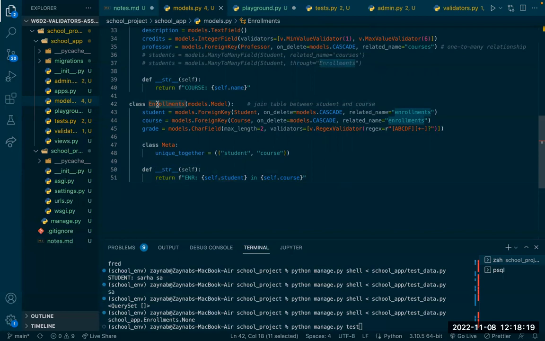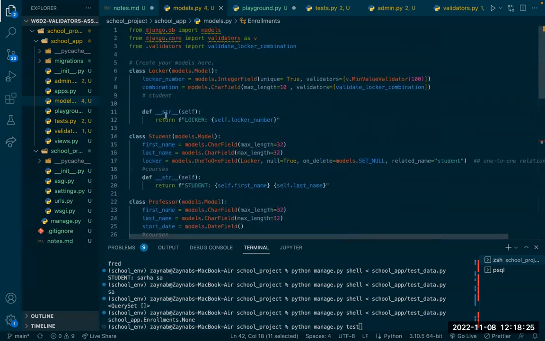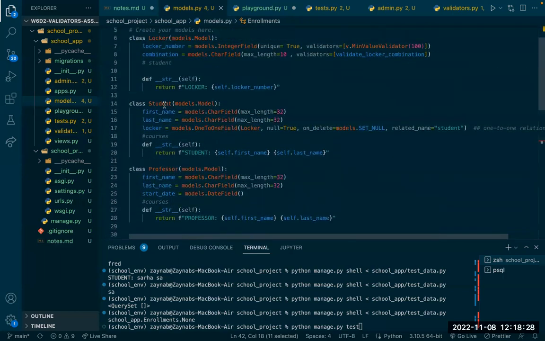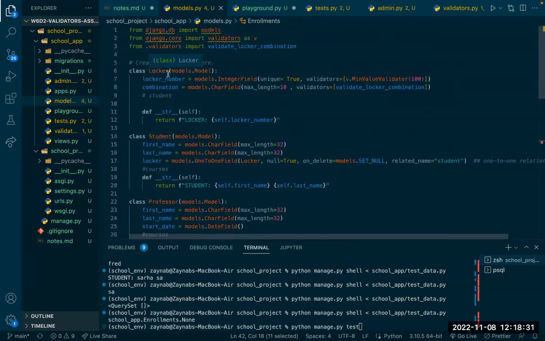Can you explain again how each class is related to each other and how you made it relatable? So our student has a locker, and the student-locker relationship is unique. So I have a one-to-one. I can only have one locker that is attached to one student. But a student can have a null locker, which is not important. But the connection is a student has a locker and a locker has a student. So that's what this line is doing.